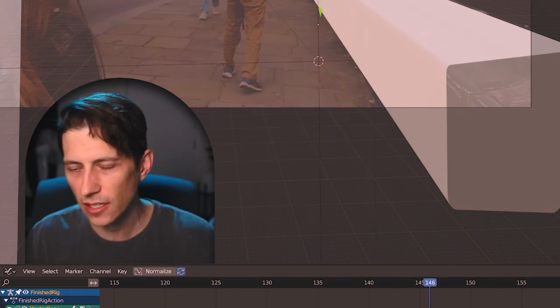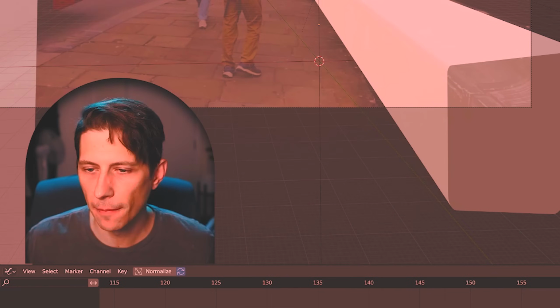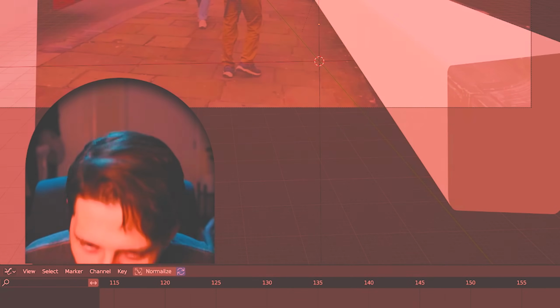There's some things that are not very intuitive, especially coming from Maya, that you would expect to work one way and it just doesn't work. What in the heck? I can't explain that one.